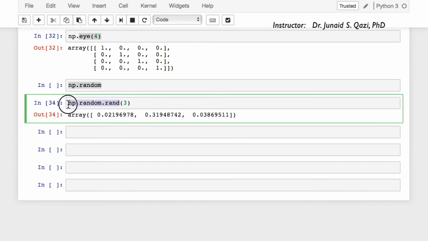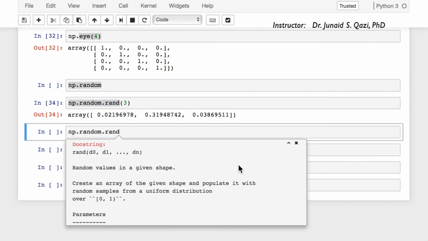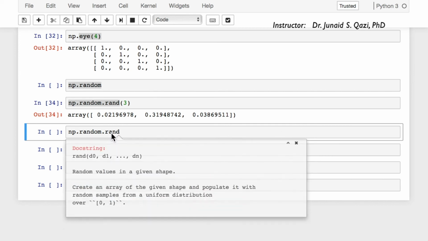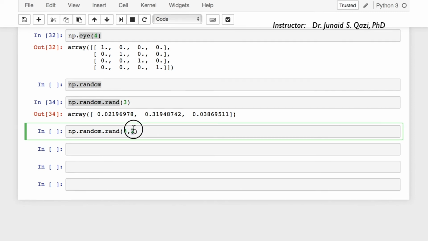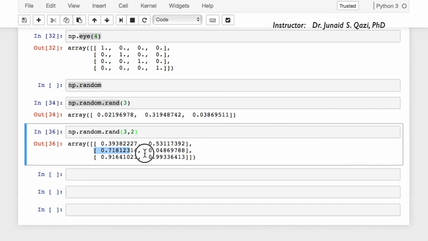So let's copy this one here, paste it here, and check its docstring. If we scroll down, we see another example here, np.random.rand(3, 2). So let's pass in the same, 3, 2. Now what we are asking is to generate a random number matrix with 3 rows and 2 columns. Let's run this here. So we have 0.39, 0.53, so 1 row, 2 rows, and 3 rows, and we have 2 columns here.